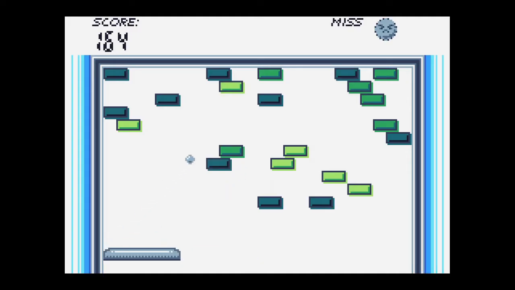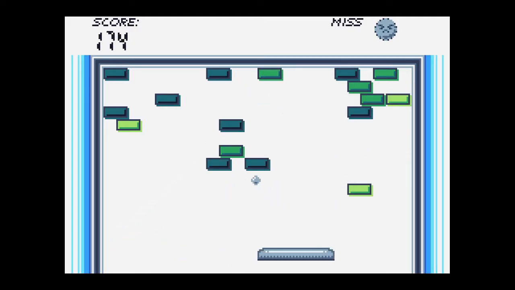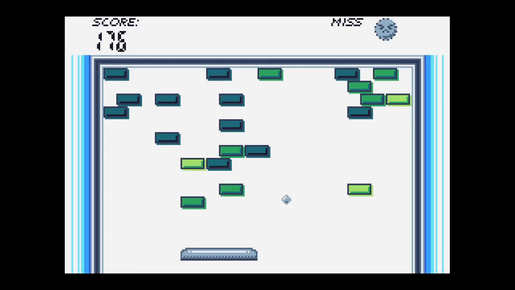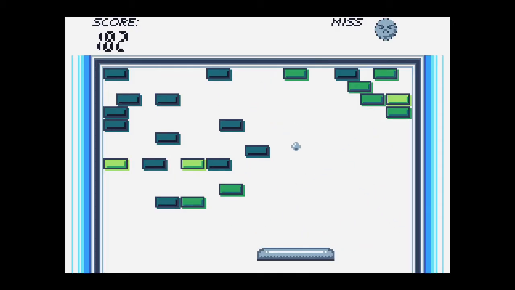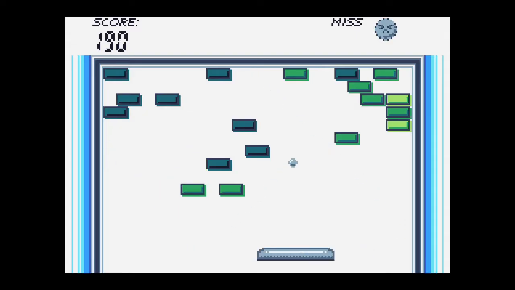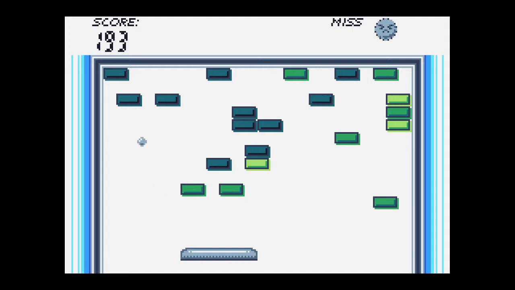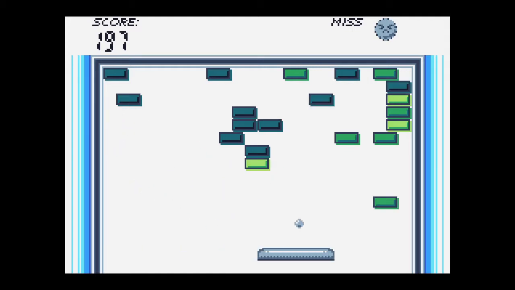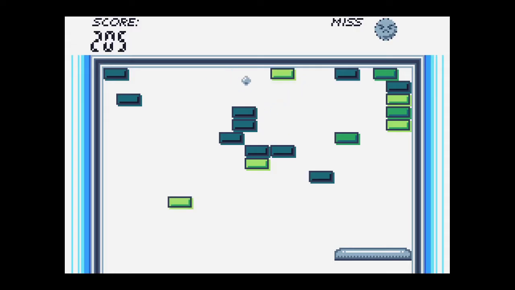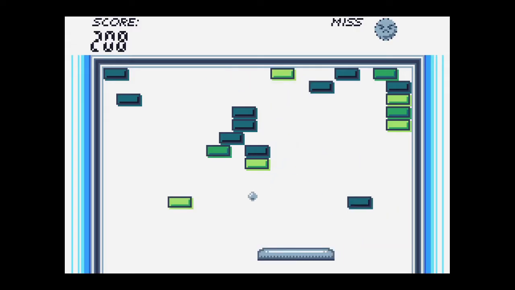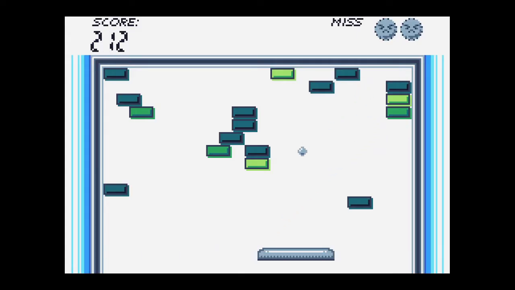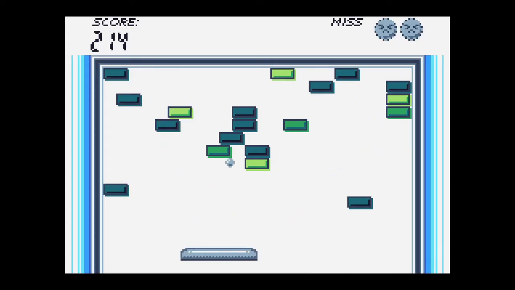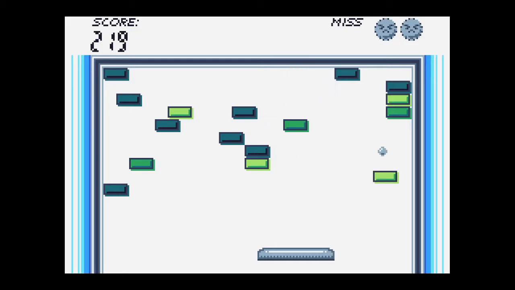Not sure if I have any lives. I have one miss. But I feel like I could just keep going roughly indefinitely. Unless something changes. The blocks are generating. Oh my god! Alright, well. Guess I spoke too soon. Yeah, the blocks are generating faster than they were at the beginning.